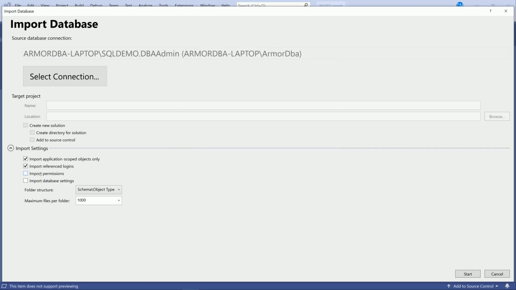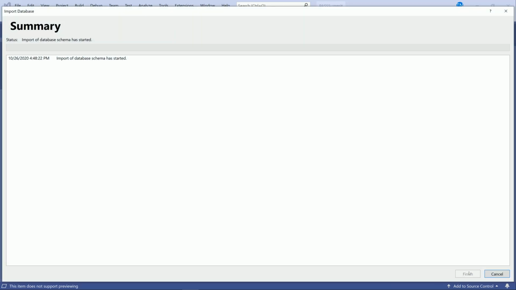The other thing I like to do is pull in my permissions and my database settings. And then personally, I want my folder structure to be by object type. As you see, you can say none, so you can put all the scripts in the same folder. I wouldn't recommend it. Or you can do it by schema, or by schema and object type, but I like ours by object type. That's really personal preference. So let's go ahead and hit start.